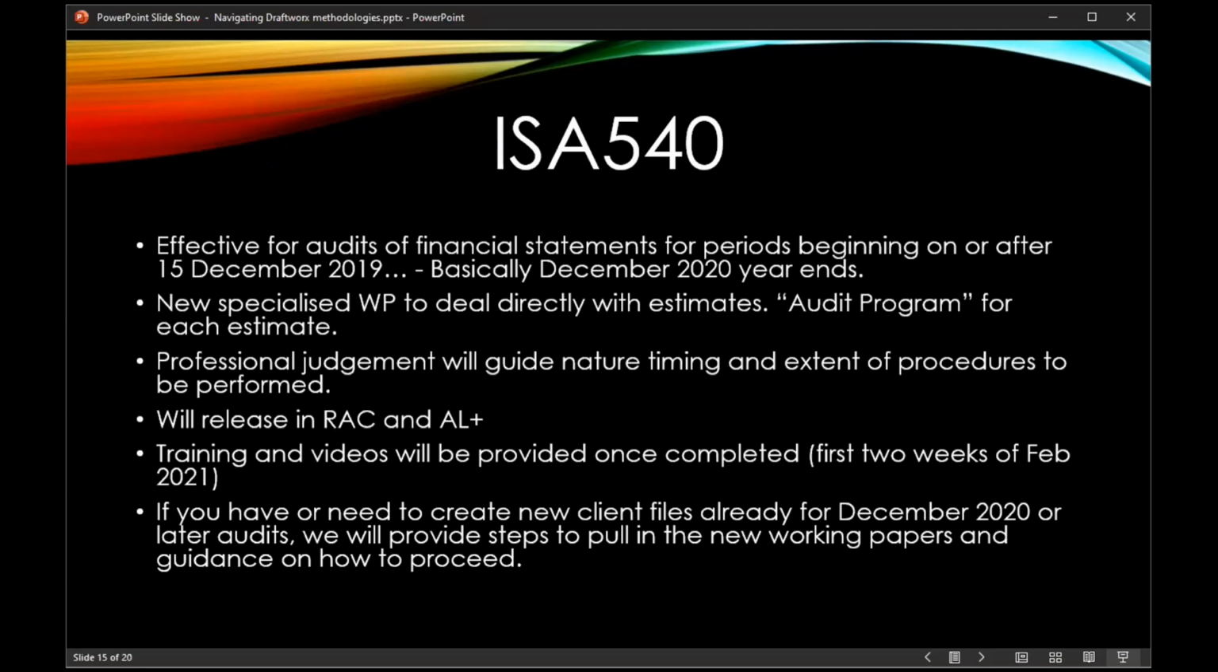What we're looking at doing is, in the past, especially in RAC, you will recall, and I'll show it to you in a moment as well, there was a working paper where you list which estimates are applicable, and then there are various procedures that you needed to perform in accordance with the old ISA 540 to ensure that you comply with the requirements, whether this estimate is fraud risk or not. That's changed, and the extent of work has increased quite substantially.